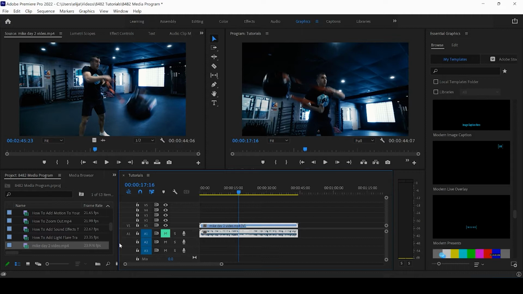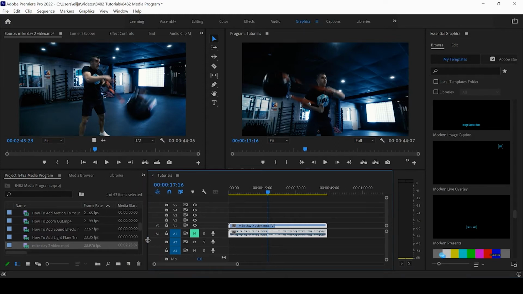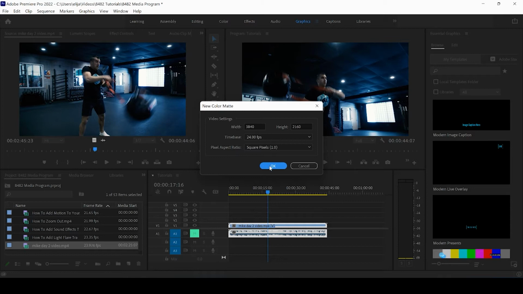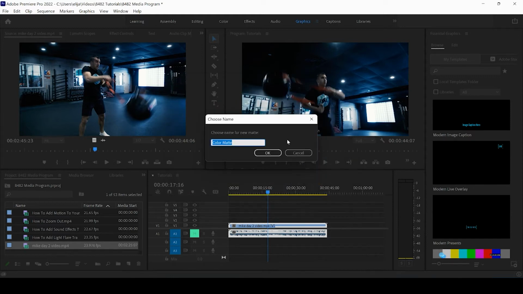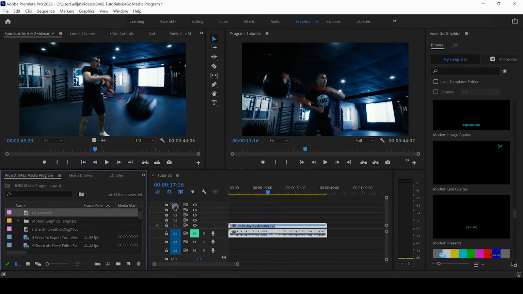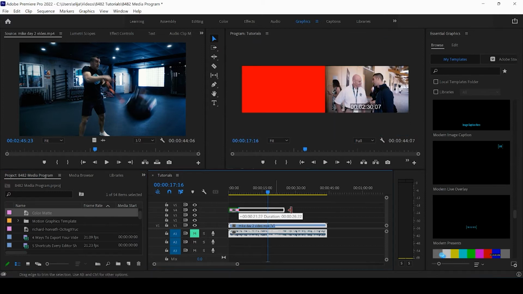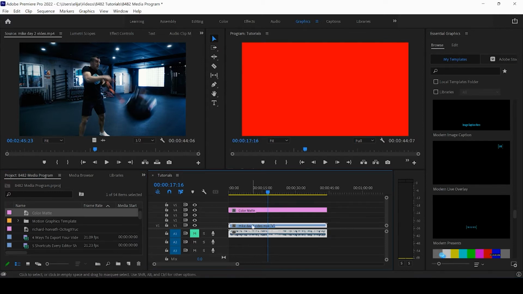So I'm going to give myself some more space here, and I'm going to create a new item. What I want to do is create a color matte. It's going to automatically use the sequence settings that you have. So if you are in a 4K sequence, you can just press OK, and you're going to select your color. Now this is going to be the same color as whatever your timer bar is. So go ahead and select that and then just press OK.